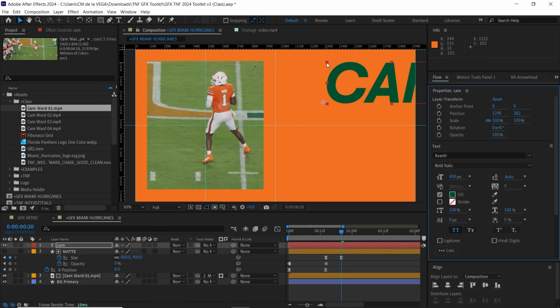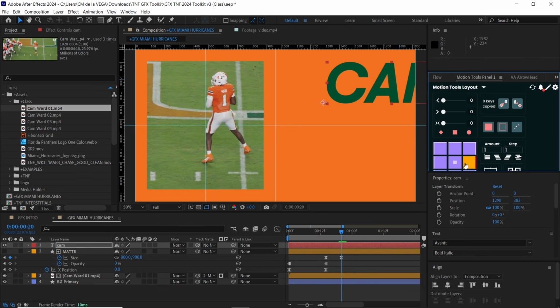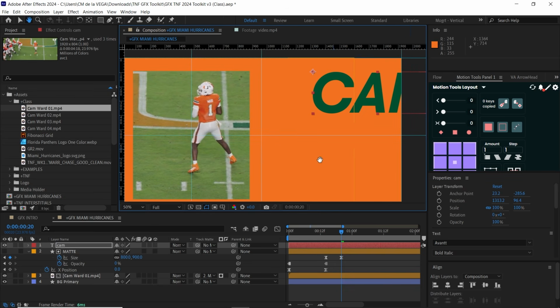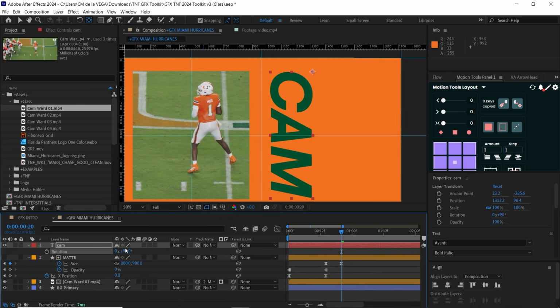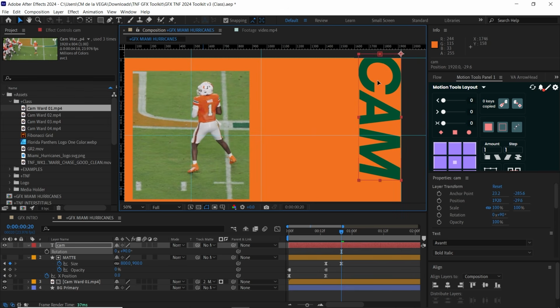Now, the anchor point, I'm going to move it up here. So I'm going to go to Motion Tools. You don't need Motion Tools for this. Basically, you can hit Y and hit snapping and just move it up here. But Motion Tools has that utility to quickly do that. Now, what I'm going to do is rotate this 90 degrees and then just snap it here.